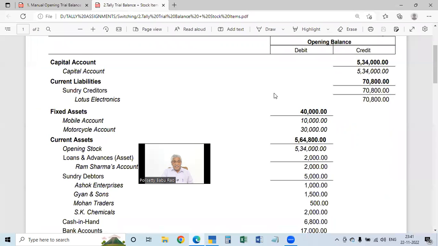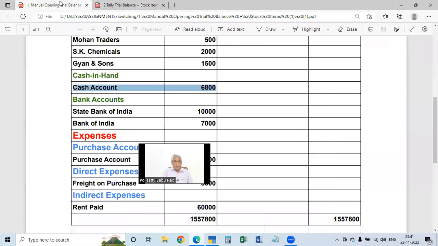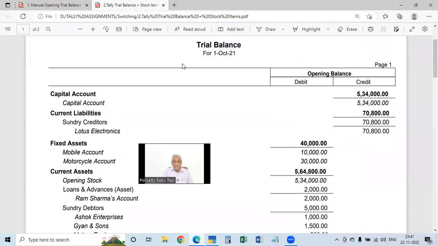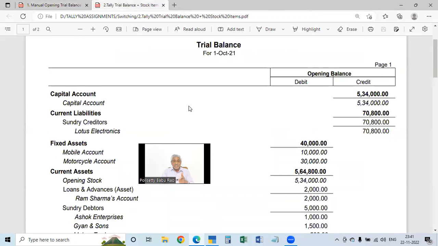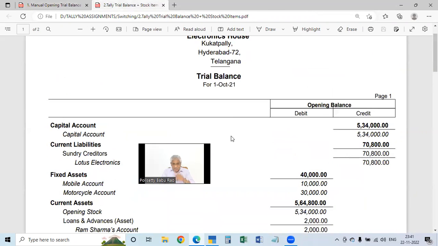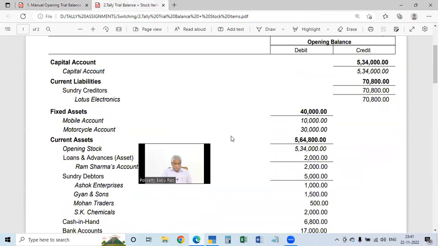And see, there is already a trial balance, I mean, the balances in the trial balance taken. This is the balances in the manual accounting, and this is the opening trial balance in Tally. You see here, both are the same.